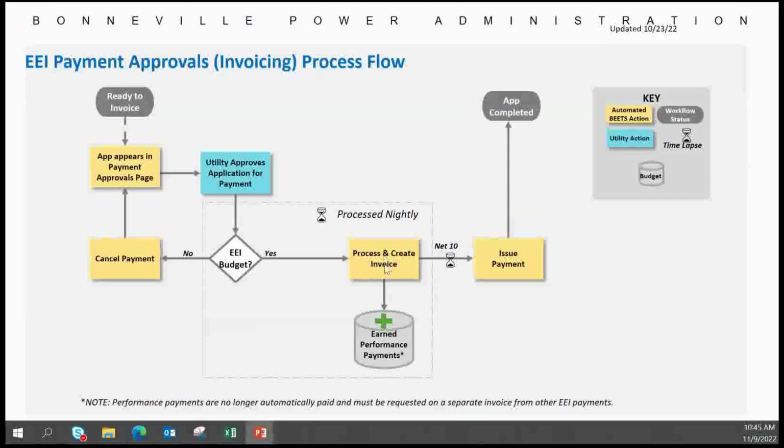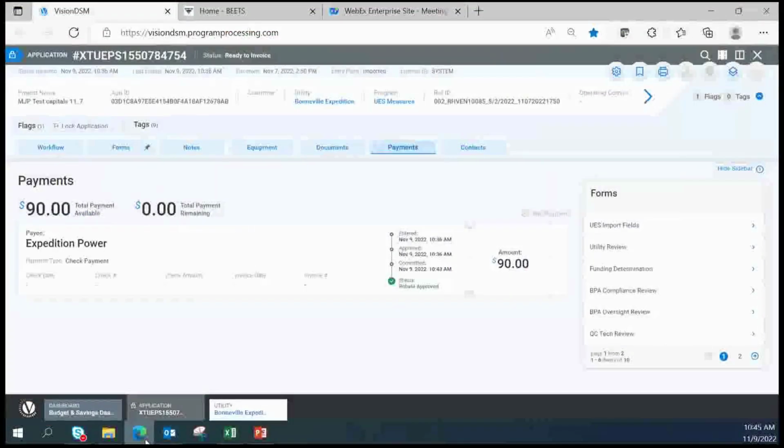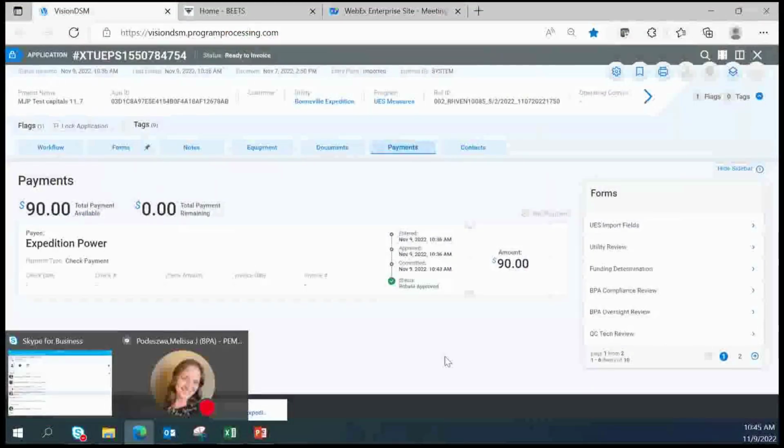Similarly, once that invoice is created, it will kick off payment. So in net 10, BPA will issue payment or Treasury will issue payment, and then the application will move to the workflow status of application completed. I will just show you an example of a fully paid application.